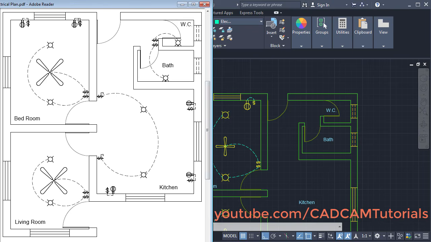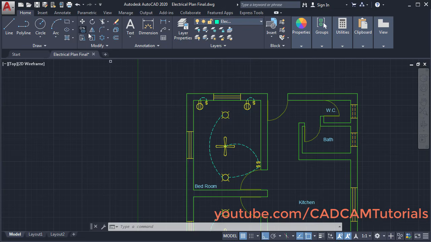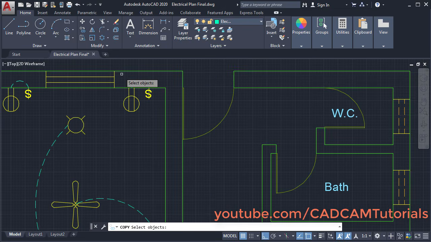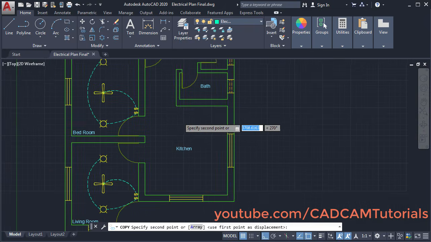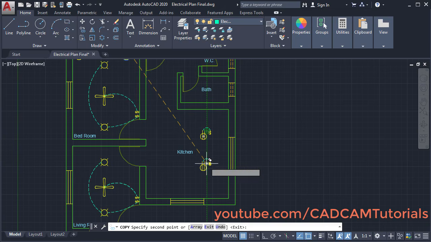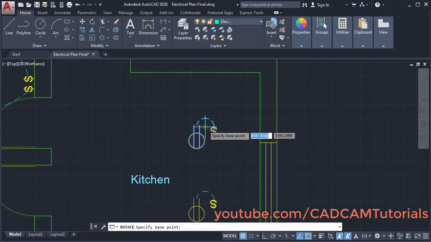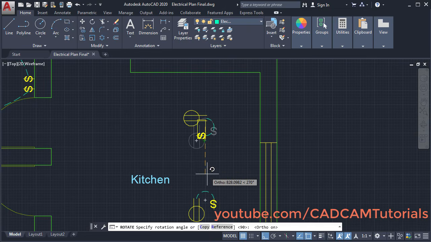So we will copy this, click on copy, select this, enter, give the base point, make ortho off, click 2 copies, enter. Then we will have to rotate it. For that click on rotate, select this object, enter, specify base point, make ortho on, then take your cursor below and click.